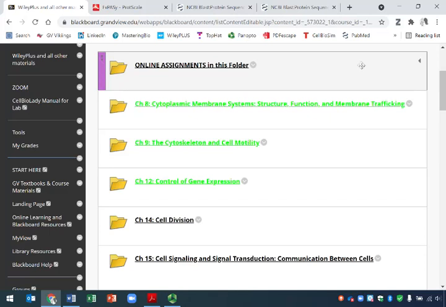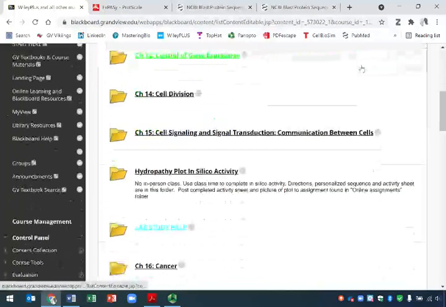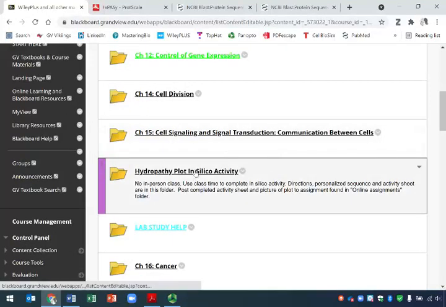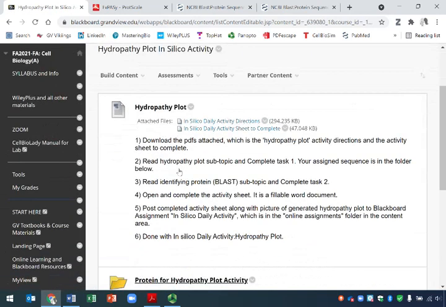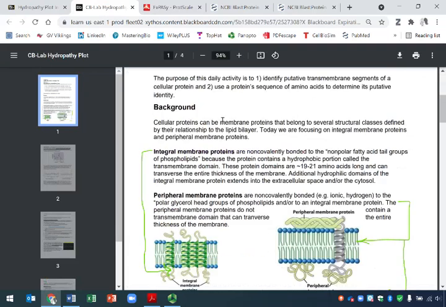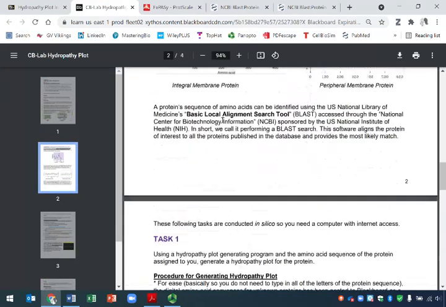Just a quick video on how to run the in silico activity that is going to take the place of class today, if you're watching it that day. First of all, go to our Blackboard site and click on the Hydropathy plot in silico activity folder, which will open up this page. There are step-by-step directions, so I'm going to open that up. Okay, please be aware that there are step-by-step directions for you.